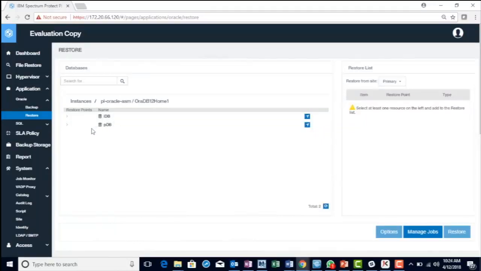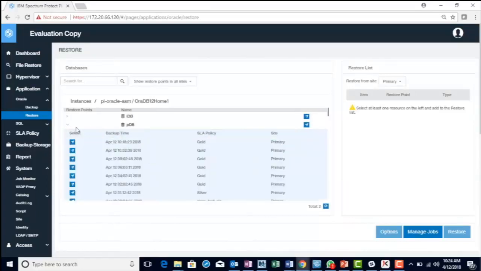In addition to this, we can actually expand the restore points. We'll give this a second. This will actually pull up each individual snapshot that we have taken of that specific database. So if I wanted to go back to April 12th at 1 o'clock and use this as a restore, I can click this little arrow and it will be added to the restore list.